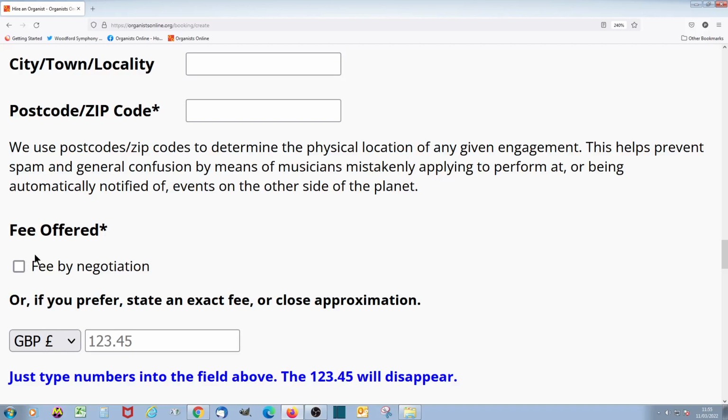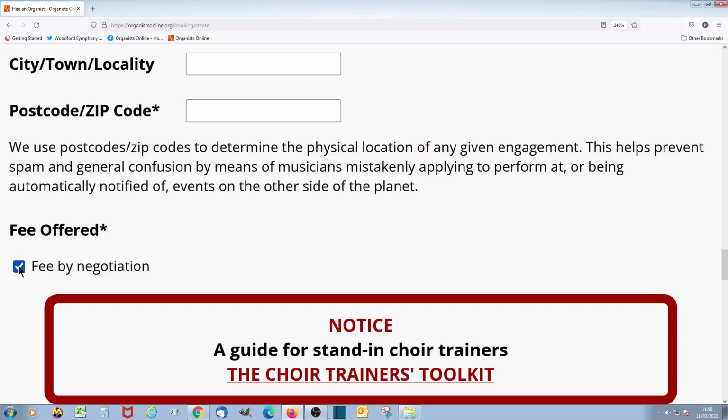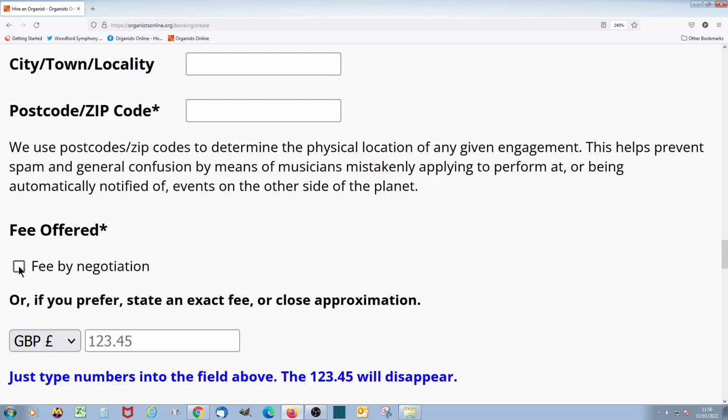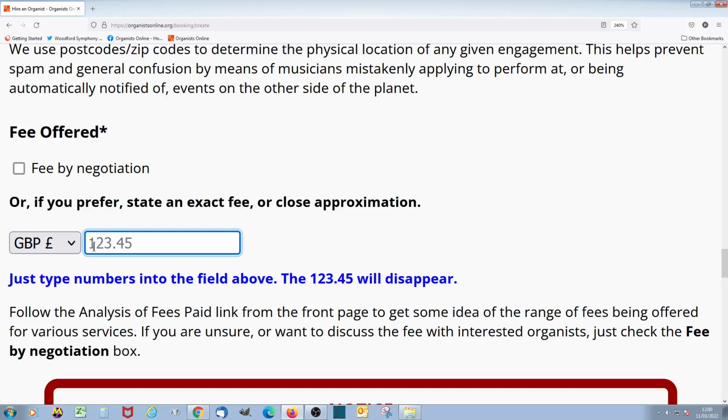If you want to negotiate over a fee, click that box there. This is flexible, but you can end up in lengthy discussion with an organist whom in the end you find you can't afford. Alternatively, you can state an exact fee, and then you know how much you'll be paying. Also, only organists who are interested in playing for that amount of money will make contact with you.